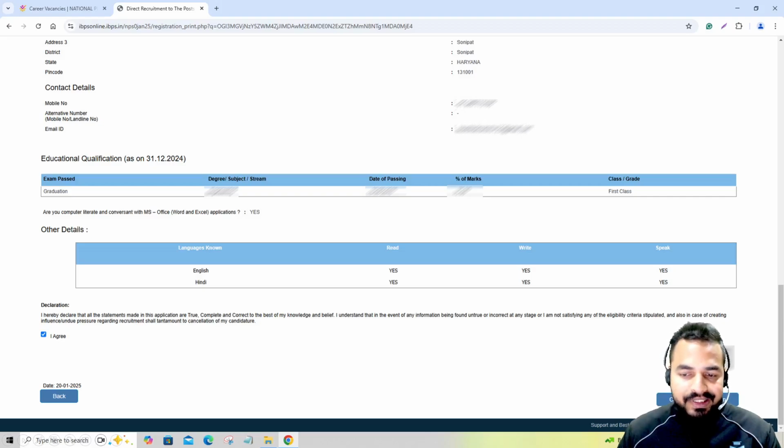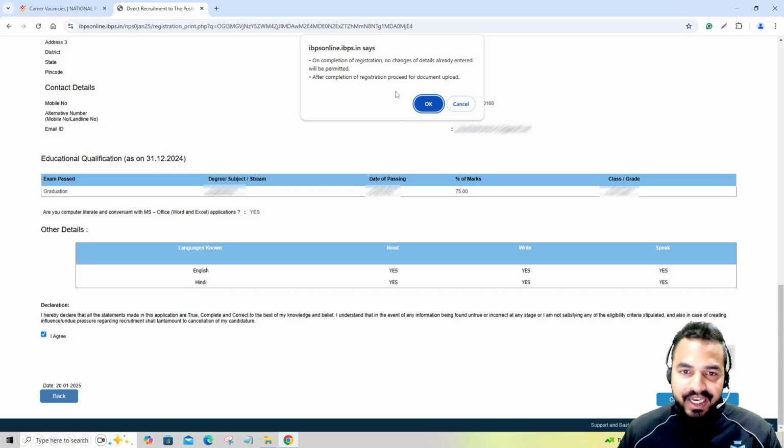You are able to see your signature clearly. If it is not clear guys, make sure that you are uploading the file again because it is really important. अगर कोई भी document ऐसा आपका clear नहीं रहता है, your candidature can be cancelled again. So make sure that every detail, every document that you are adding and uploading is correct. Now I'm clicking on complete registration. It says on completion of registration, no changes of details already entered will be permitted.